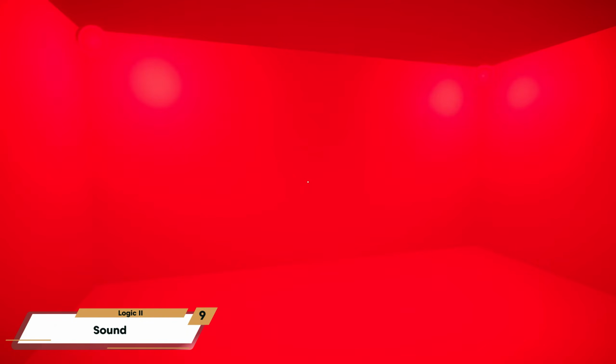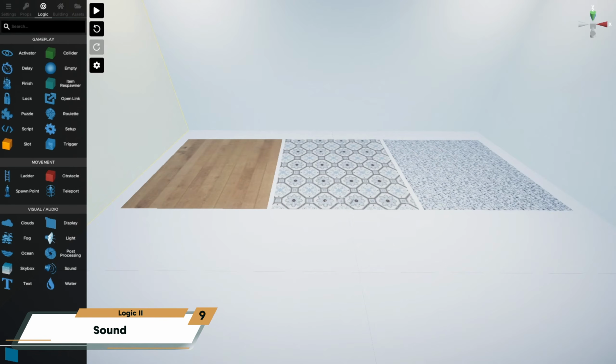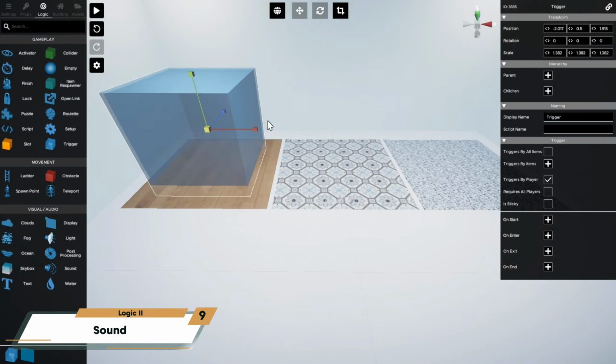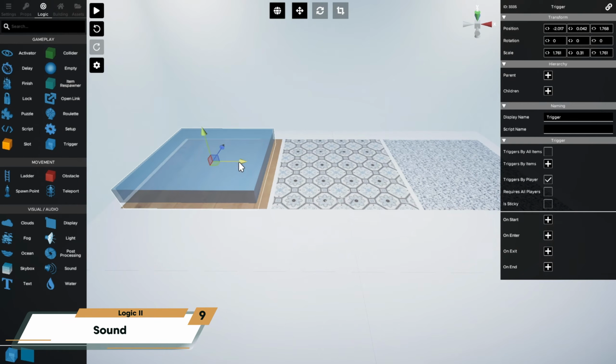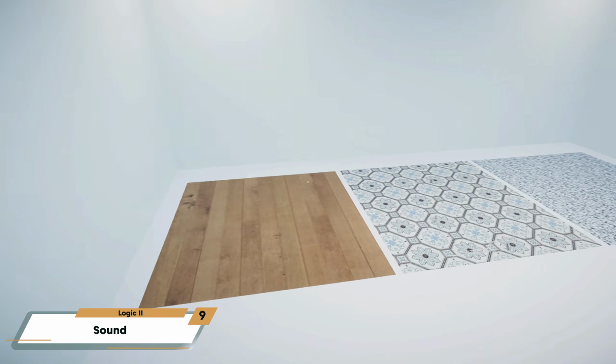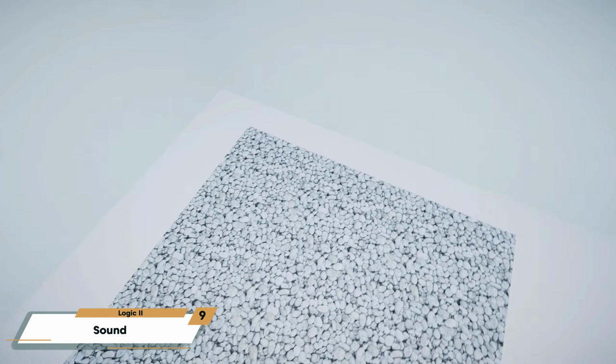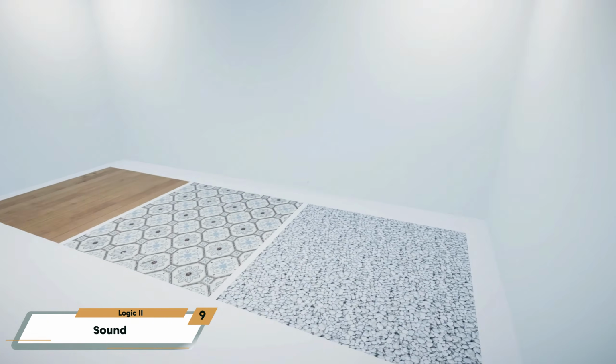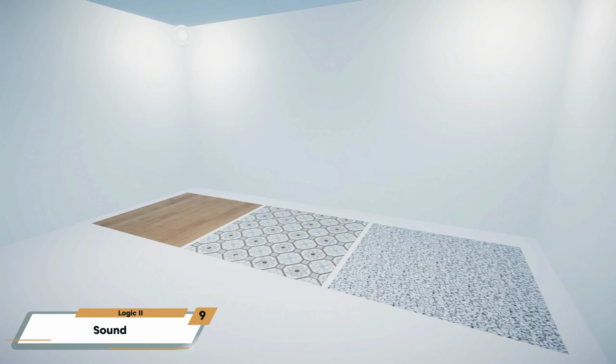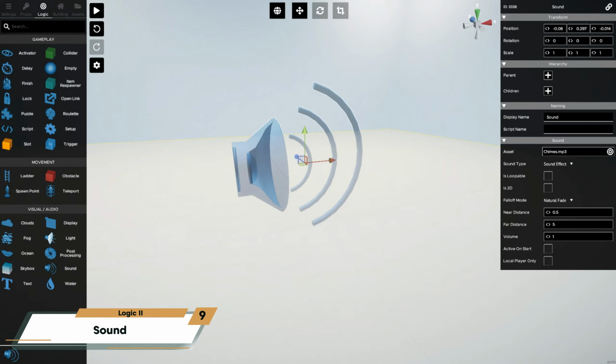Footsteps lets you change the player's footstep sound as they move across different surfaces. Use triggers to switch between footsteps for different surfaces, like wooden planks, or tiles, or gravel. Make sure to set this sound to apply only to the local player, so other players aren't affected.